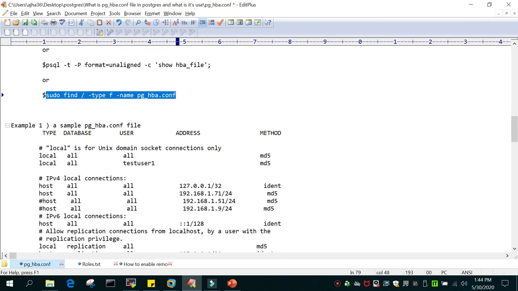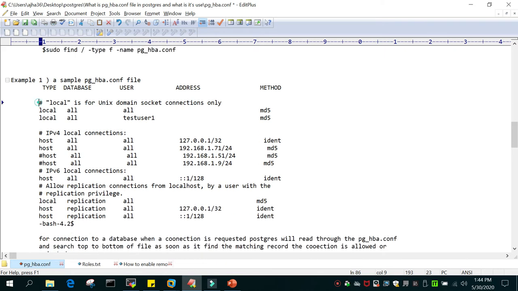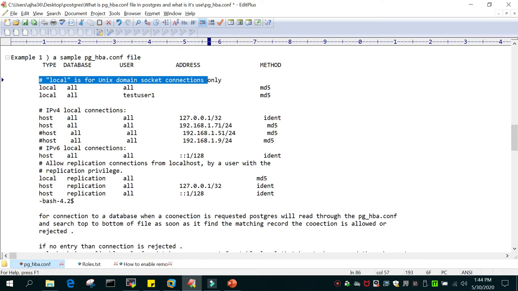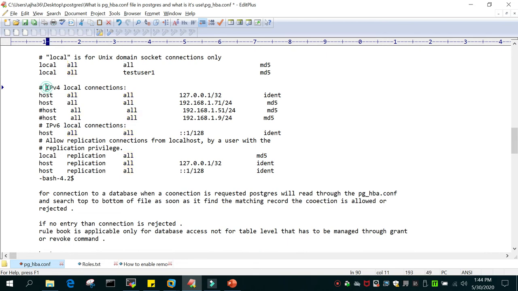So this is a sample pg_hba.conf file. There is one local section wherein the concept of Unix socket connection comes. All the local users can be put over here and they will be able to connect. By default it is all users which try to connect locally from the server. If it is remote, you have to put the entry in IPv4 local connections.